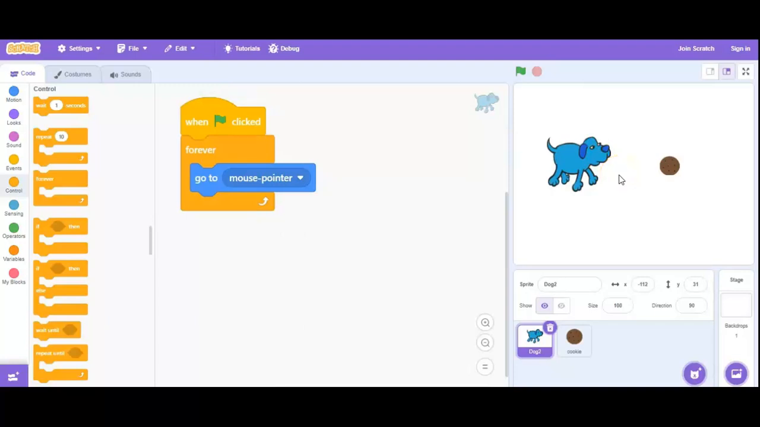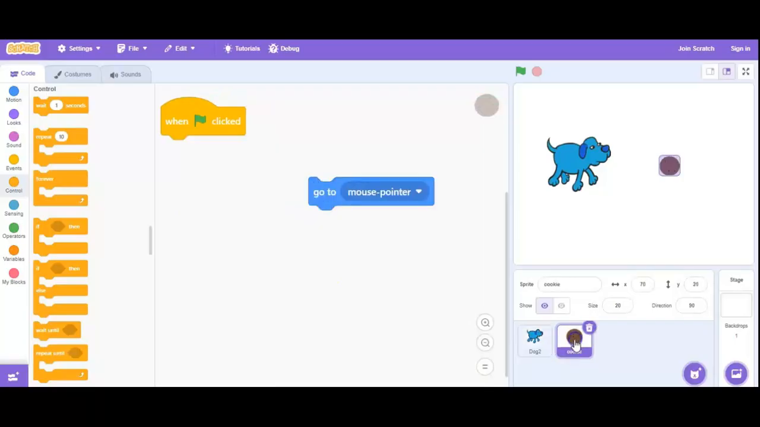So now we're going to go over and code the cookie. In this code, I want to do a couple of different things. So let's go ahead and click on the cookie. Again, if we didn't, we'd be putting our cookie code on the dog, so we don't want to do that. I go over here and click on cookie.